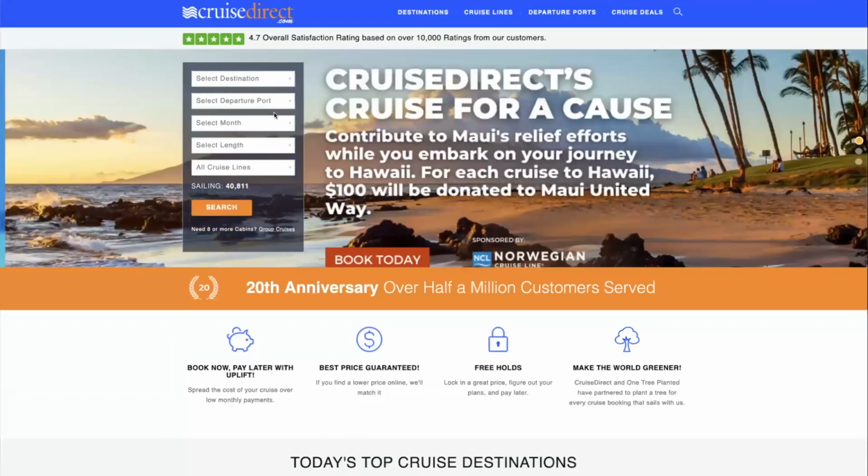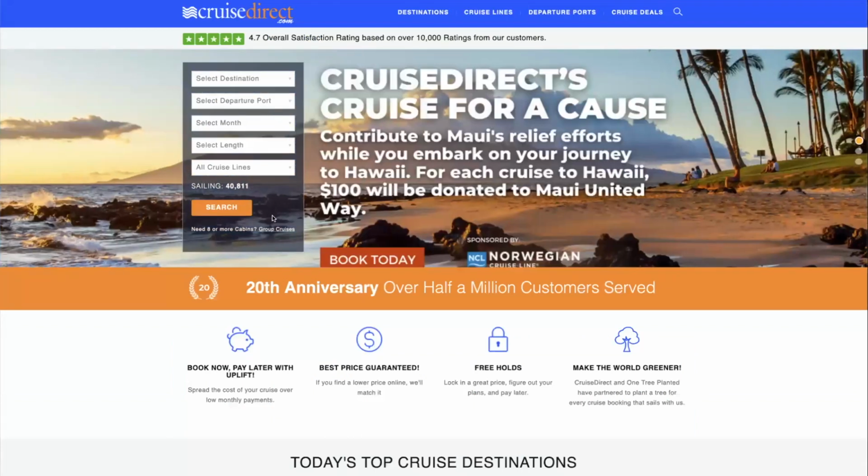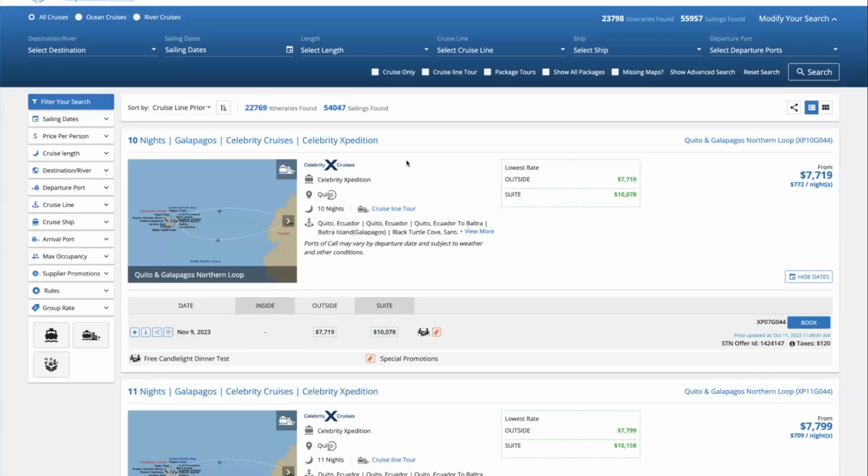Just to give you an idea, here's another client. This is what the search widget would look like. And then it would lead to something like this. On this screen, a few things. Again, I'm logged into the system as well.